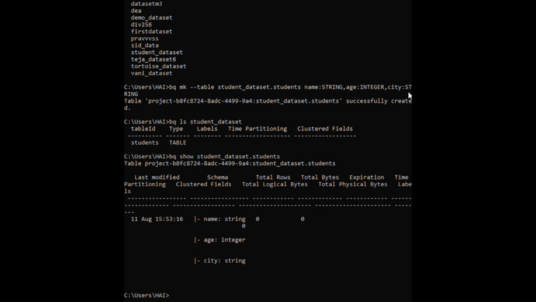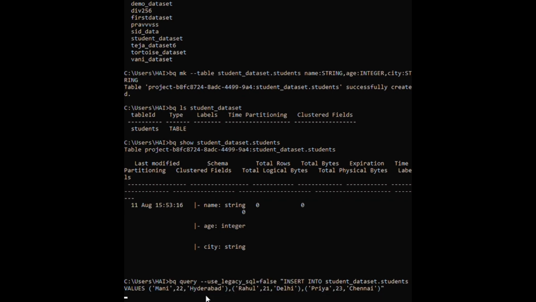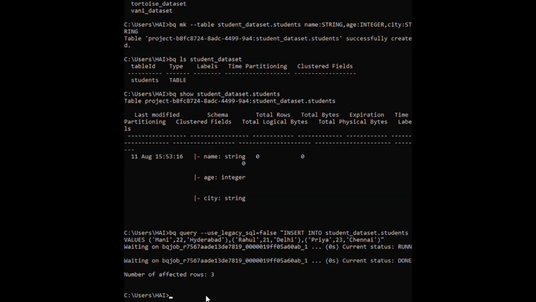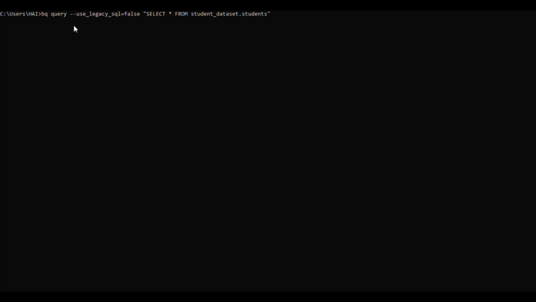Now let's insert some sample data. We use the BigQuery command with use_legacy_sql equal to false, which tells BigQuery to use standard SQL. Our insert statement adds 3 records to the students table. After executing the command, the data is inserted into our table. Now let's use a select statement to see the data that is inserted into the table.